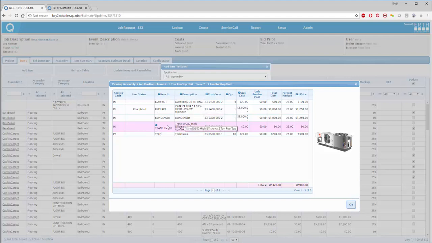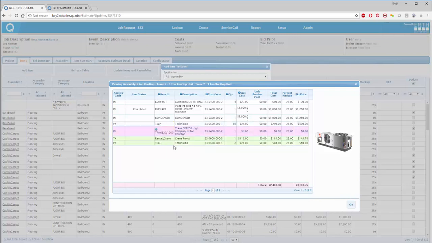And it's defaulting in this 2-ton rooftop unit. But because it's highlighted in pink and it's got a drop down, it's an optional item. So what I can say is, hey, select no option, because we don't want a rooftop unit. I don't know why that would be, but I could also use a 3-ton unit. If I select the 3-ton unit, what you'll notice is it's added these items in green.